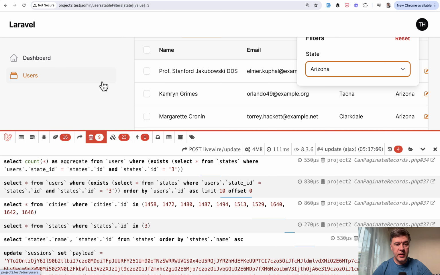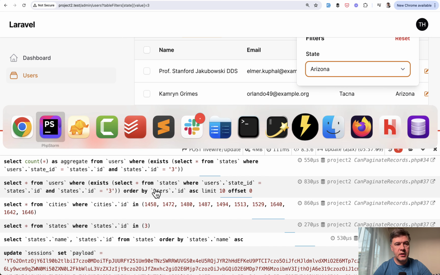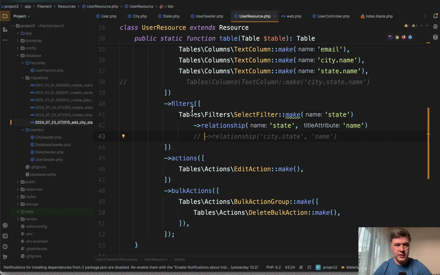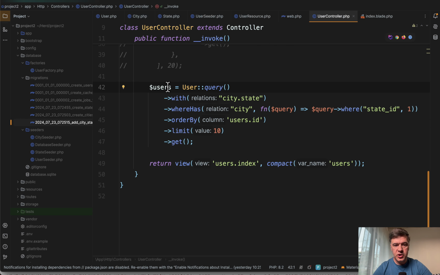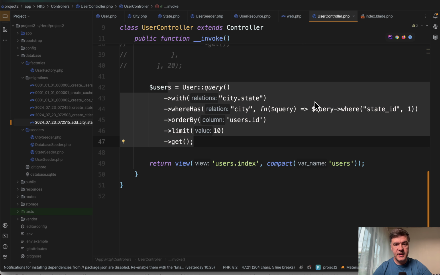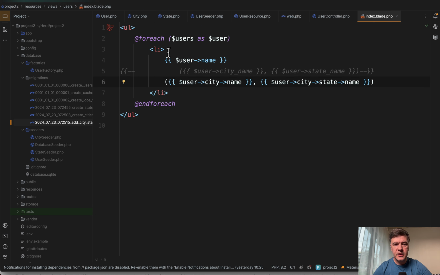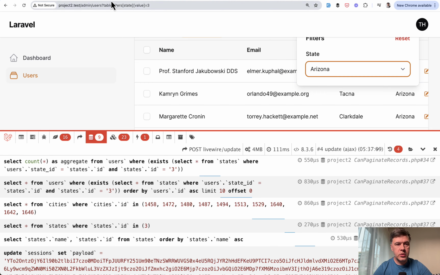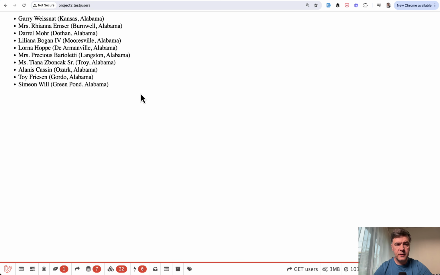But I want to emphasize the SQL queries here. And speaking of SQL queries, let's take a look at another example outside of Filament. Based on the same database, I've created a separate user controller just querying the users by state ID 1, which is Alabama, and then showing the users in the blade, something like this. Just a simple foreach, which looks like this. So list of users, name, city name, and state name.